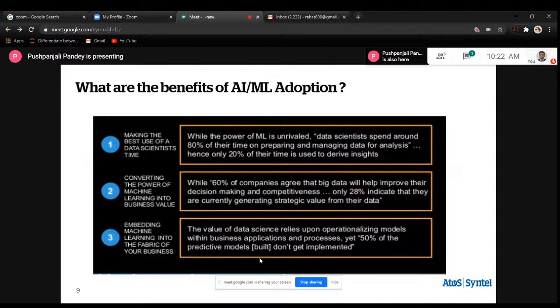So first we'll see what the benefits of AI and ML adoption are. Nowadays, you all must have been seeing that all the companies and everyone is moving towards AI and ML, and it has been said that data science will be the sexiest job of the 20th century. However, in this pandemic situation, everything is now shut. But yes, it is still going to be the sexiest job in the 21st century. So what are the benefits of that? Let's see them one by one.